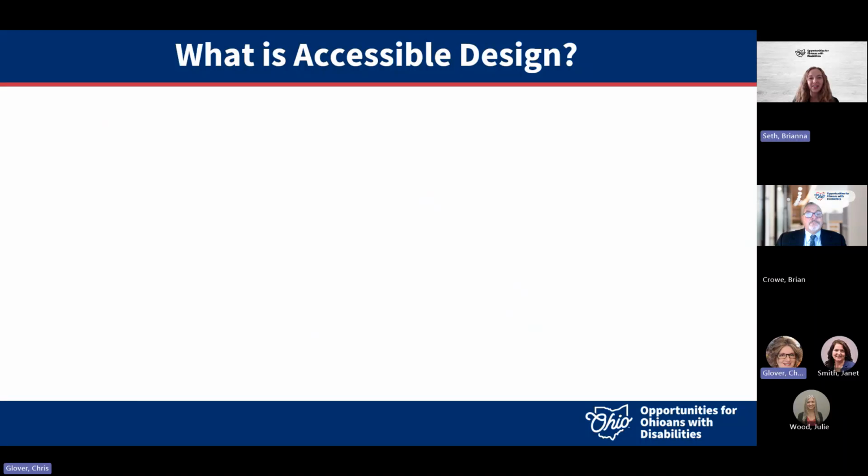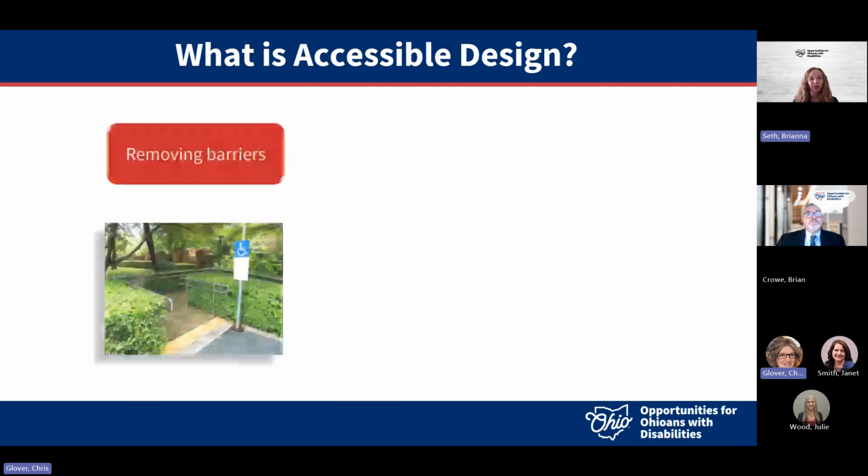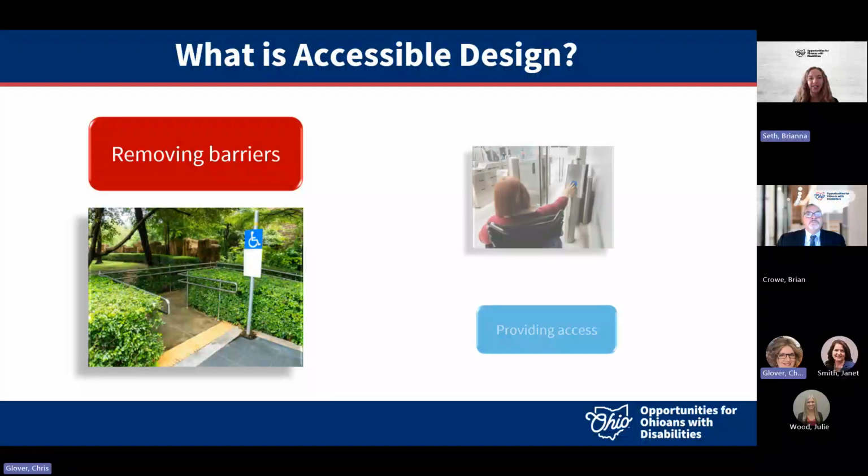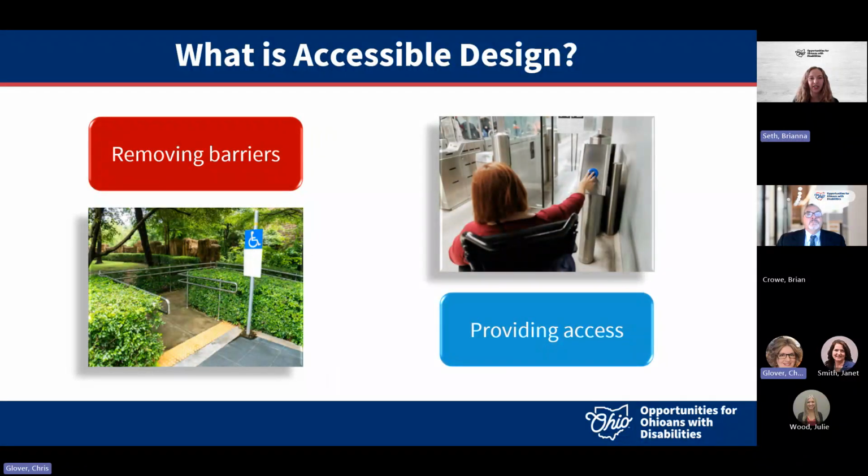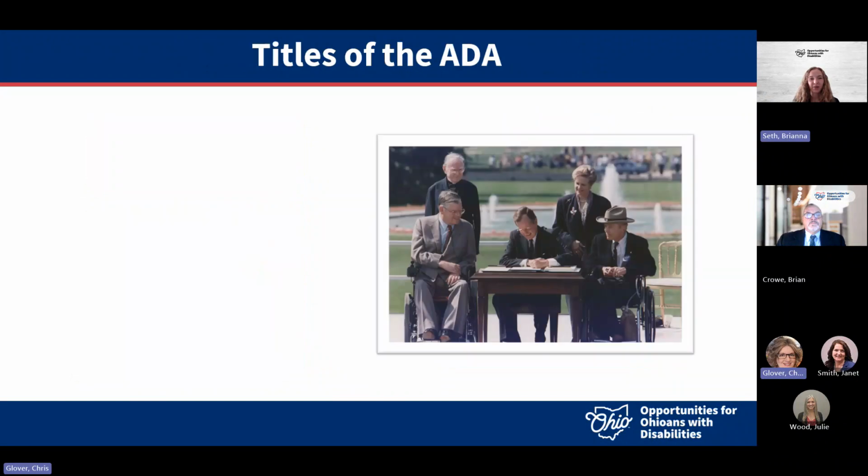Brian, we can create accessible environments by using accessible design. Accessible design focuses on removing barriers and providing access to individuals with disabilities. The concept of accessible design is informed by the Americans with Disabilities Act, or the ADA, and the 2010 ADA Standards for Accessible Design, known as the Standards, provided by the U.S. Department of Justice. So let's take a deeper look at the ADA.